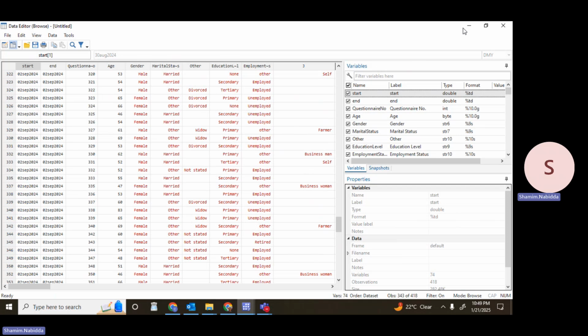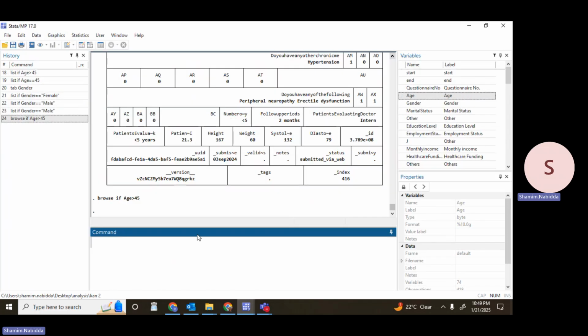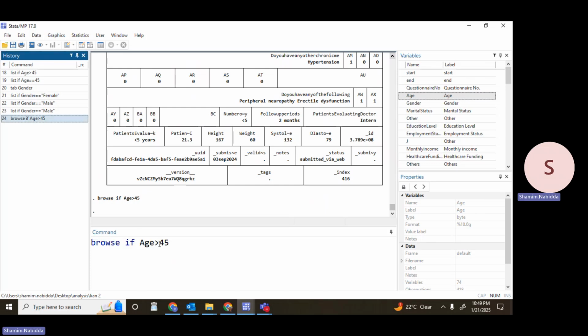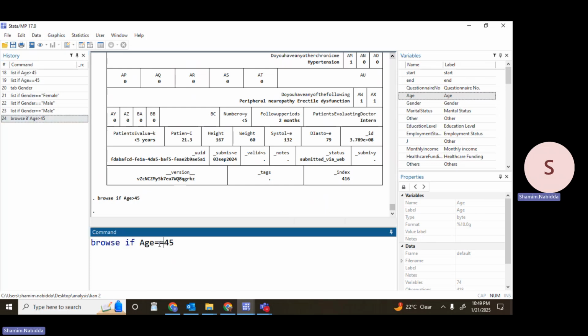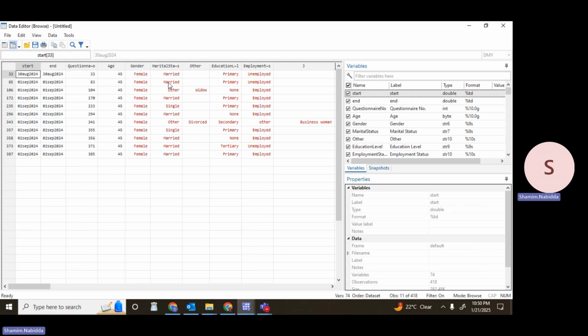So to go back to your commands, you minimize there. Then we can also browse if age is equal. Every time you use if, use two equal signs, no matter which command you're using. That's why here, browse if age equal 45, you enter. And they are giving us participants with age 45. You can see here, they have given us participants with age 45 only. To go back to your commands window, you minimize.